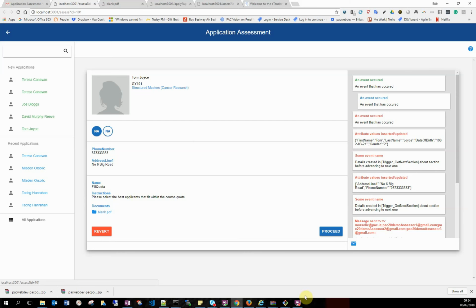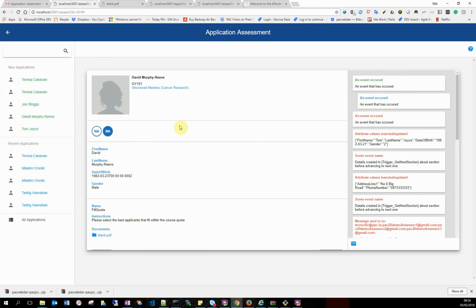Here's all your work to do, and indeed all of their other pending work is also shown over here on the left. So if I didn't want to assess this person right now, I could click on any of these and make the assessments. So that completes our demonstration for now.